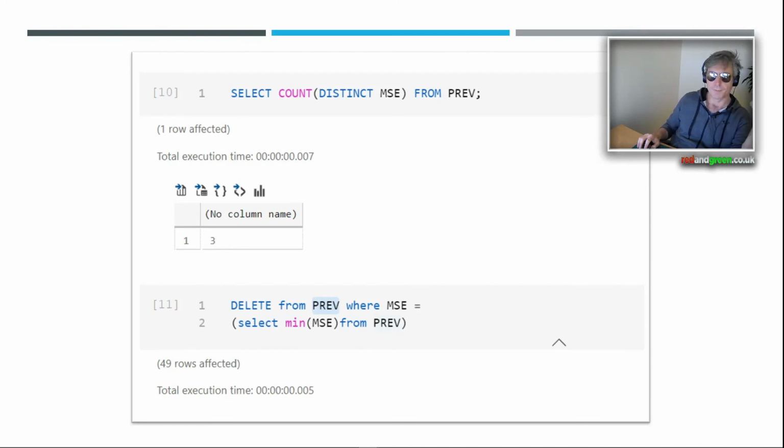So yeah, to summarize, time since epoch, select count distinct and delete from, and then you select to get the groups.